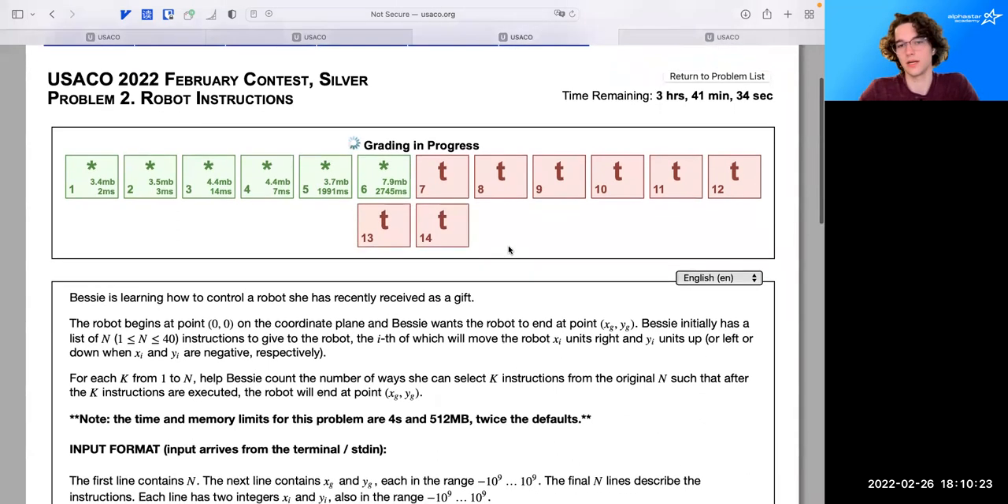So this is not actually too worrying. I don't know how many test cases there are. Well, probably going to TLE on all of them, I guess, sadly. Oh, no, we got the last one.